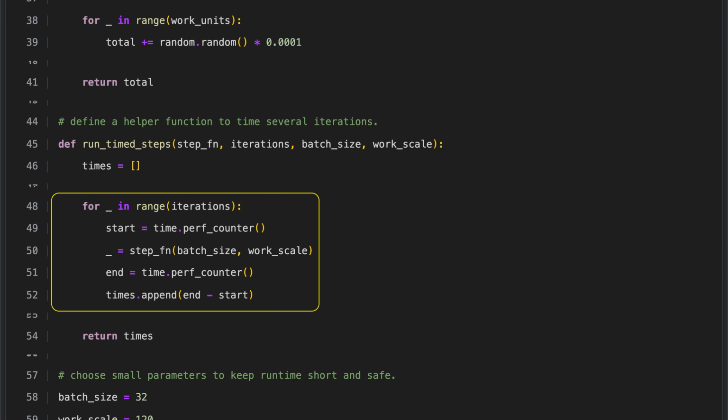In this loop, we measure how long each simulated processing step takes. At the start of every iteration, we record the current time using a high-precision performance counter. We then call the step function with the given batch size and work scale, ignoring its return value because we only care about timing. After the function finishes, we record the time again and subtract the start time from this value to get the duration of that iteration. Finally, we append this duration to a list that stores the timing for each iteration.